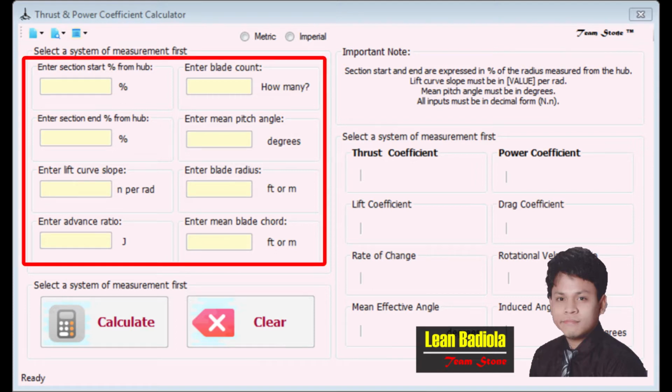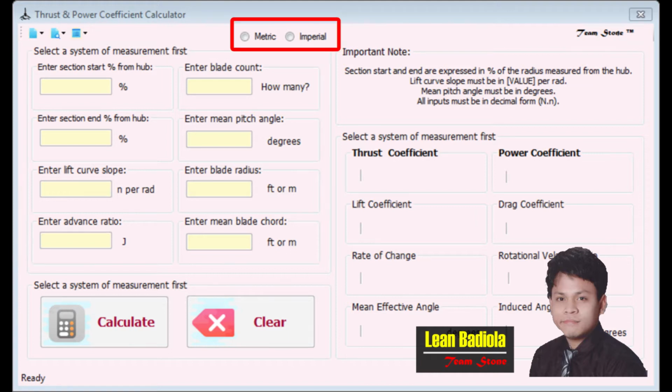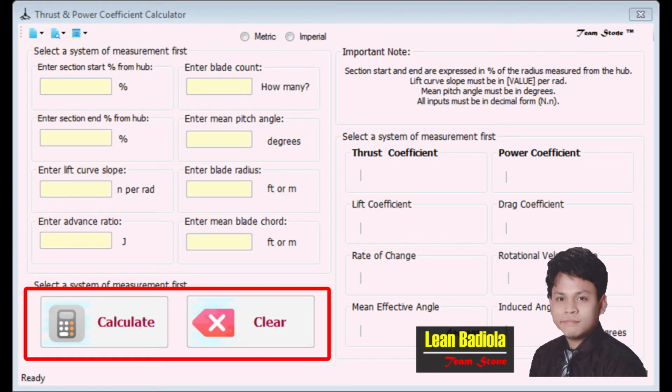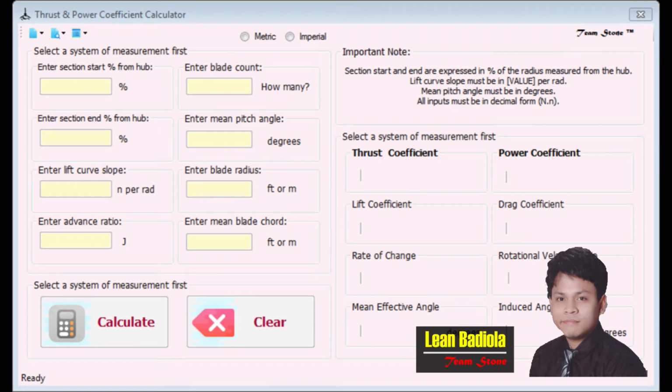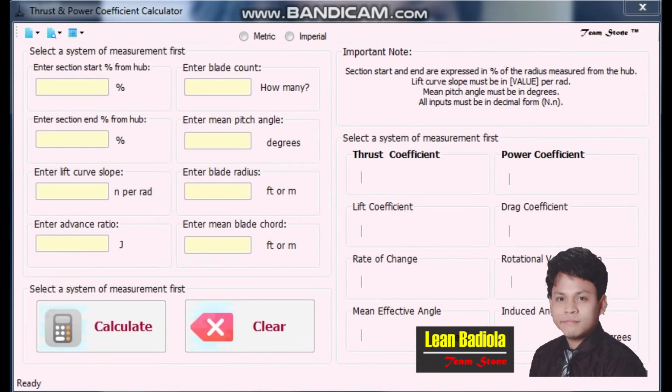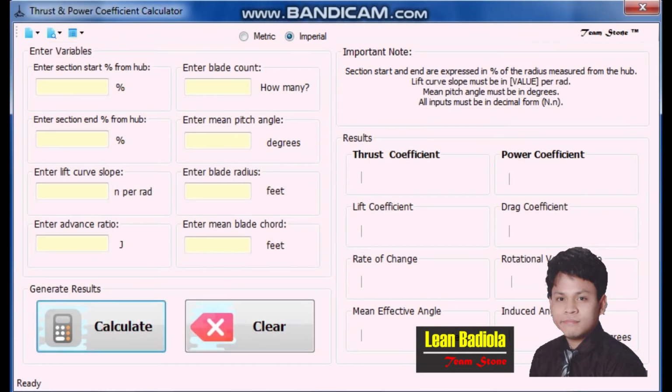Meron siyang 8 text boxes na ginagamit para tanggapin ang user input. May 2 option button para makapili kung alin sa dalawang measurement system ang gagamitin, either the metric or the imperial system. Next, ang dalawang command button na calculate at clear. Ang calculate button ang siyang magpe-perform ng calculations, habang ang clear button naman ay para mabura yung mga laman ng text boxes at results. Subukan natin ngayon yung mga given sa sample problem na binanggit ni Audrey.